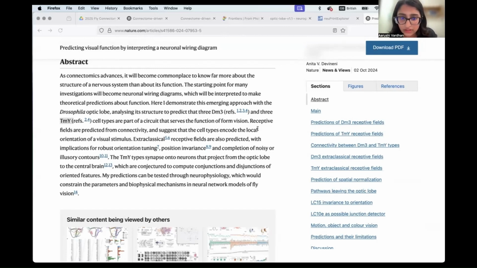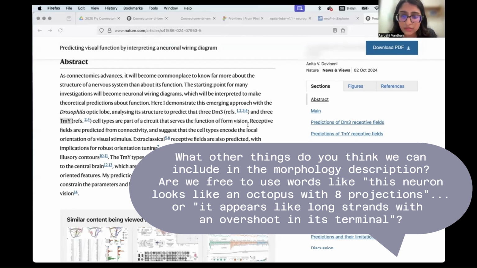Okay, I see a question. What other things do you think we can include in the morphology description? You are free to use words like: this neuron looks like an octopus with 8 projections, or appears like long strands with overshoots at its terminal.